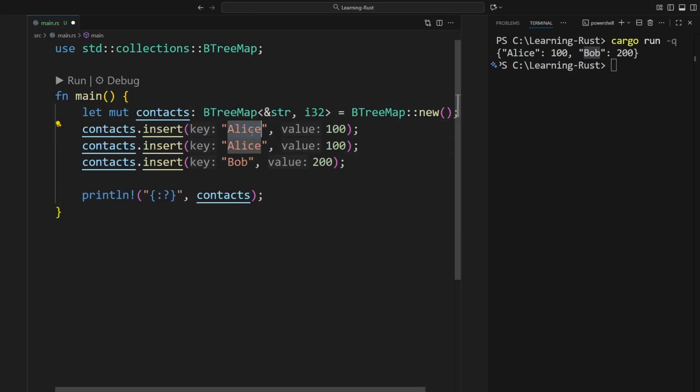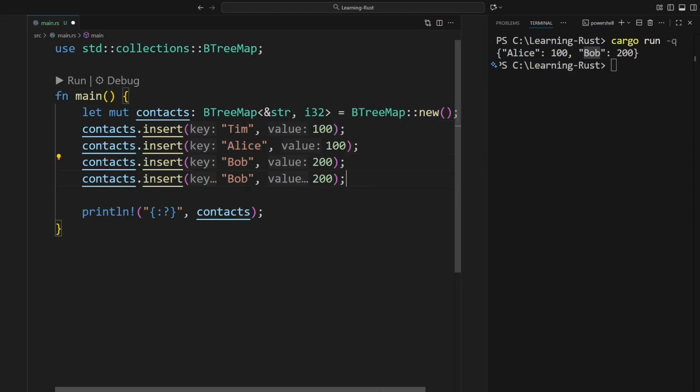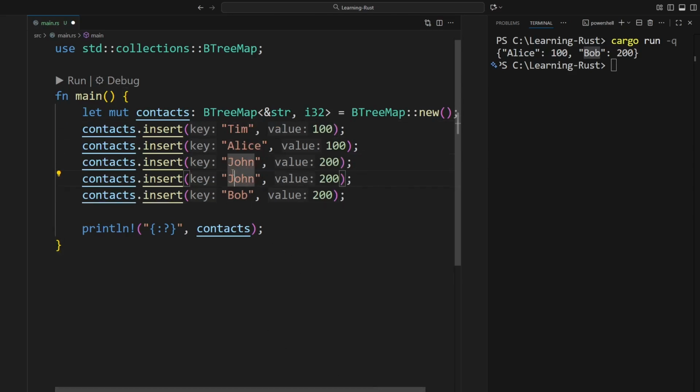At first, we'll add Tim. Before Bob, we can add John. And after John, let's add Alex. Before we run the program, let's figure out in which order they should appear. First should be A, but with A we have two names, Alice and Alex. First two characters are the same, so the third character E in Alex is before I in Alice. So first Alex, then Alice, next we should have Bob, then John, and finally Tim.